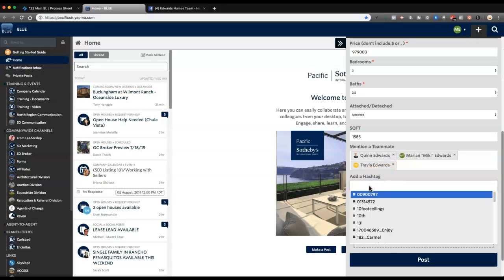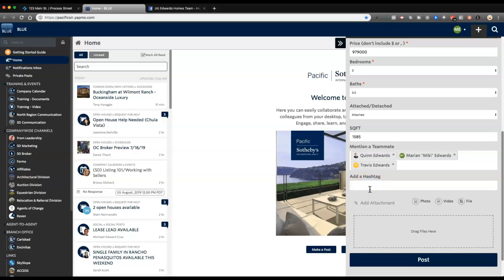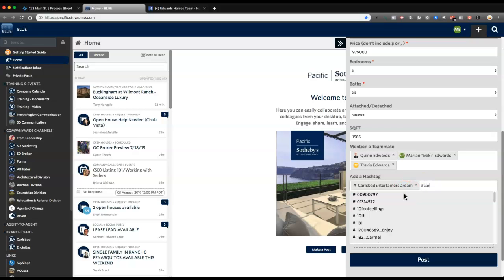If you like, you can put hashtags and just do what you'd like. Like for example, I know this is in the Carlsbad, right? So Carlsbad. This is just additional stuff. So it's just fun things we could do, like Carlsbad Entertainer's Dream. Okay, type in Carlsbad. I know this is in the Village. I know it's right next to the beach. Let's see if I could type in Ocean.